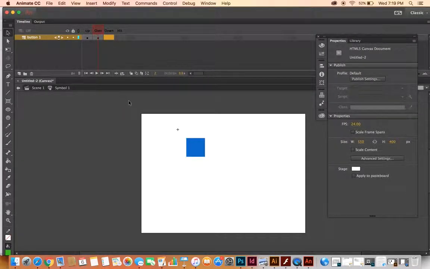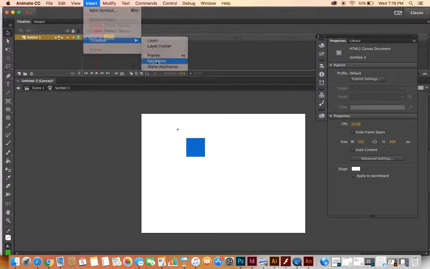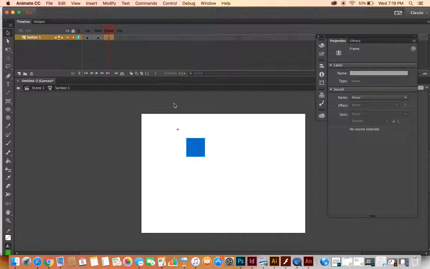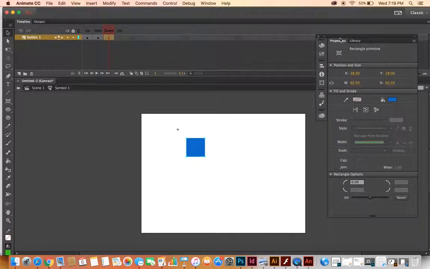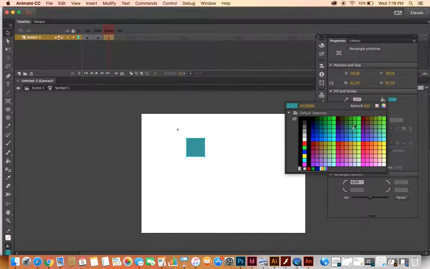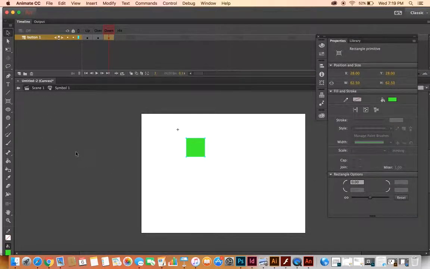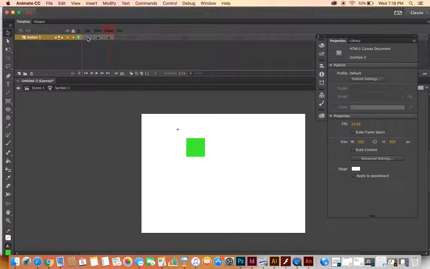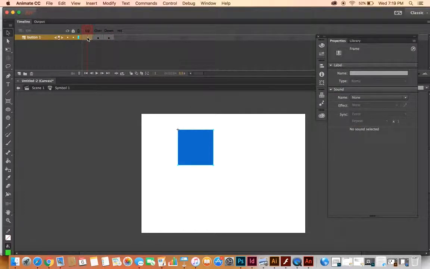Then I'm going to select down and insert a keyframe. I'm going to select it, make sure my properties, and change the color of it to, let's say, green. Like I said. So now my button would be in its stationary position. When I roll over, it'll be smaller, and when I click on it, it will turn green. So this can work simultaneously with an animation. You can have an animation going with still buttons within that page that when you hit will bring you to another page or open up something else on that page.